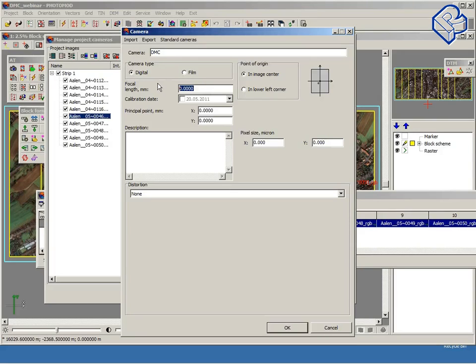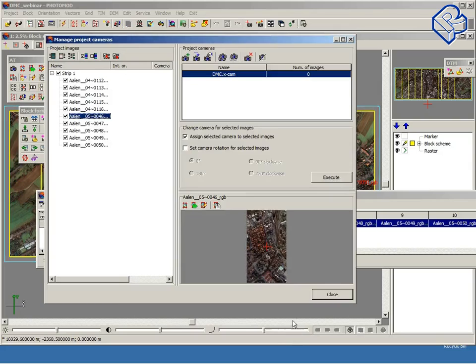Next step, it's focal length. It's 120 millimeters. Principal point coordinates, it's 0, 0 for DMC, and the point of origin is in the image center. The next step, we have to enter the pixel size in microns. You can see the units, please notice it. And it's 12 microns by X and Y axis. Distortion none. And here press OK button.